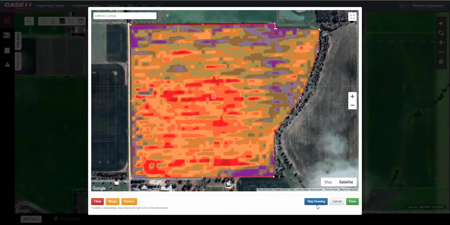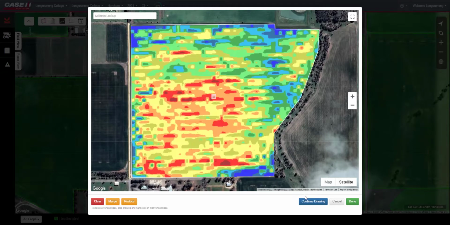This will then take you to the zone drawing window, where you can edit and create zones by clicking on the pencil symbol next to each zone. For this field, Ed and Tim have recommended that we create 3 zones: a high strip, medium strip, and a flat rate strip.